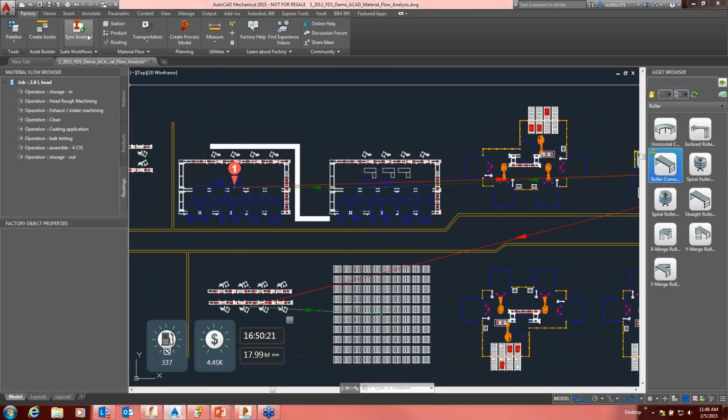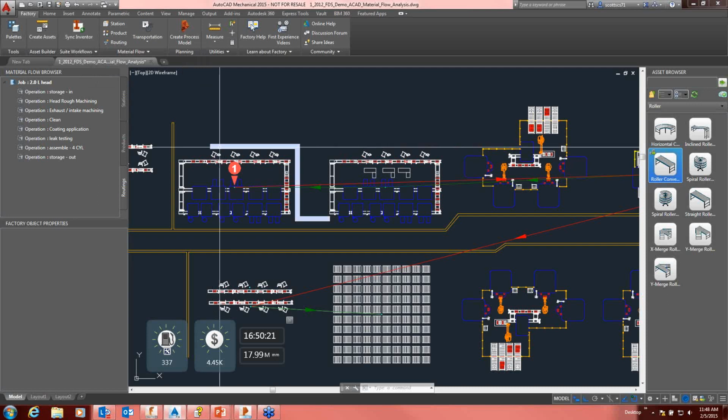So when I go to sync Inventor and go to create this, you're going to see Inventor automatically start placing those components in. It will shorten any that it has to shorten. It will lengthen any that it has to lengthen.